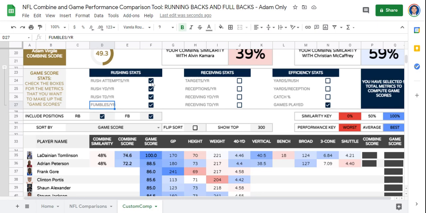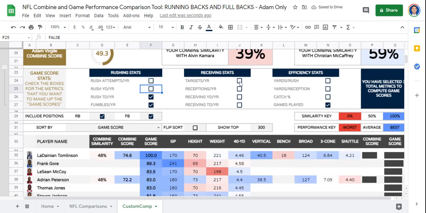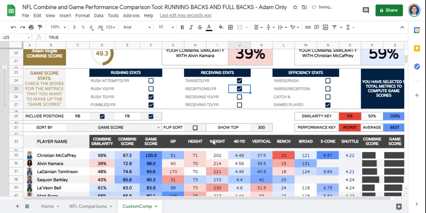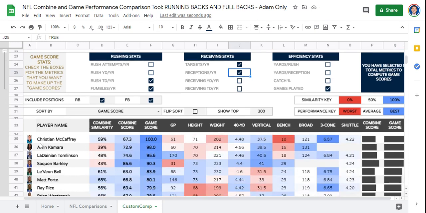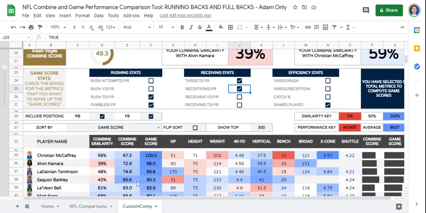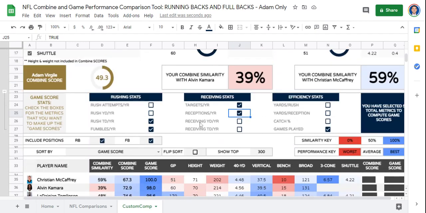So let's say that we don't care about rush attempts per year or rush yards per year, and we do care about targets per year and receptions per year. We'll see all the game scores change, and our sorting by game score and the game scores associated with each player will change. So that's the added feature here.